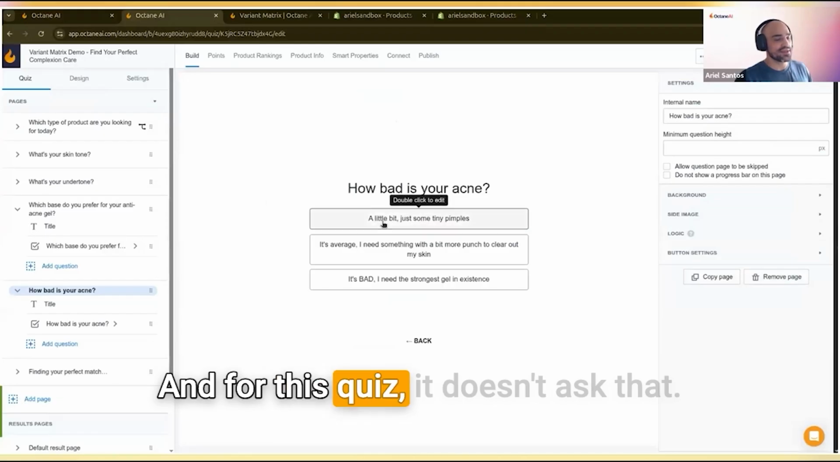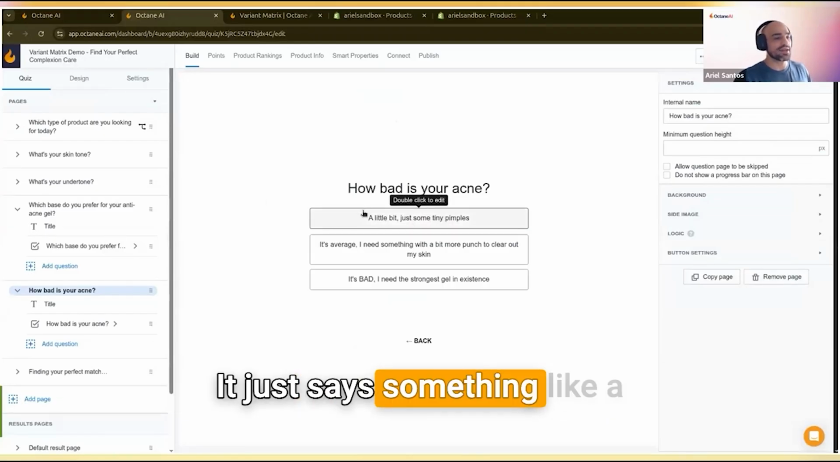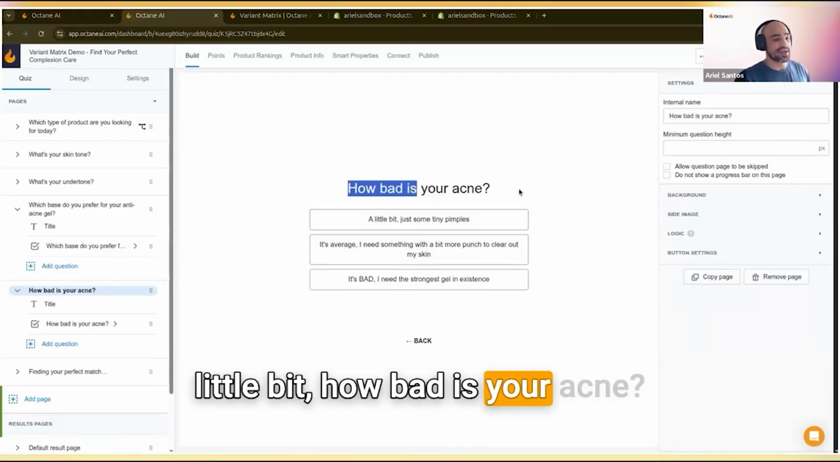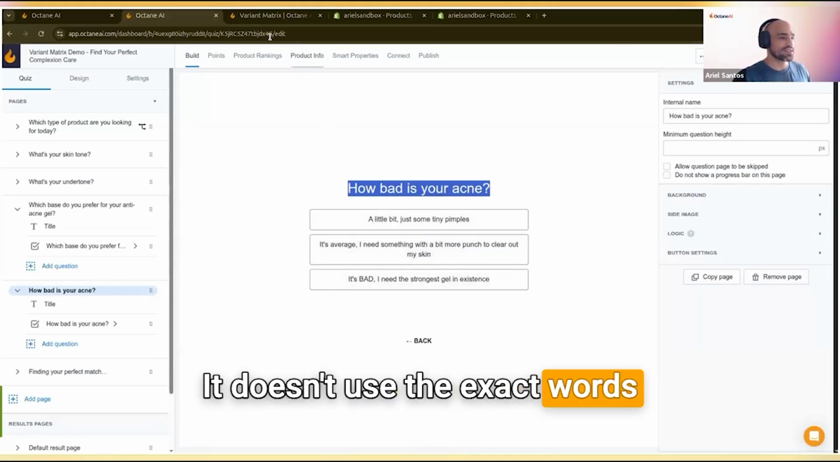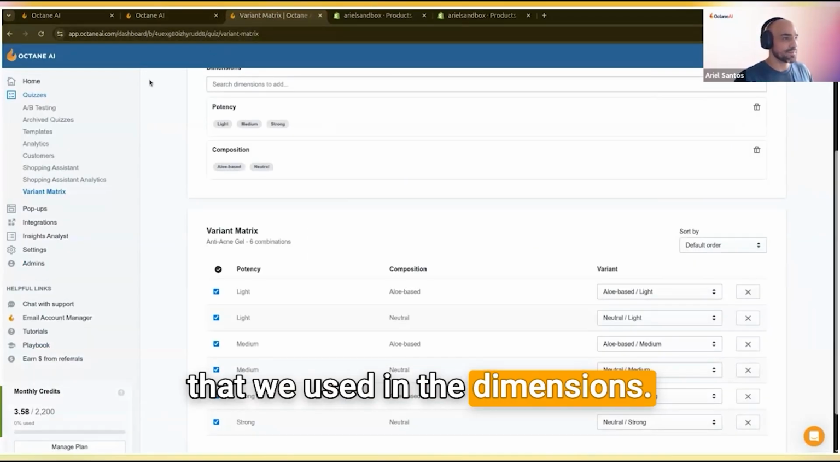And for this quiz, it doesn't ask that. It just says something like a little bit. How bad is your acne? A little bit. It's average and it's bad. It doesn't use the exact words that we used in the dimensions.